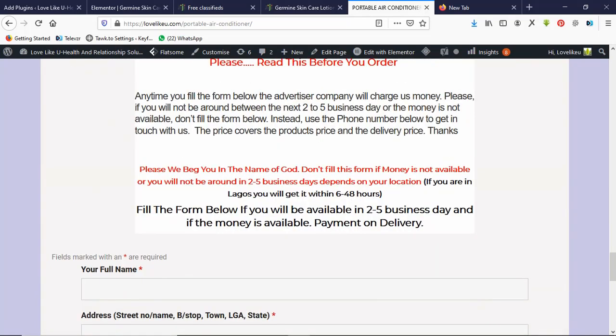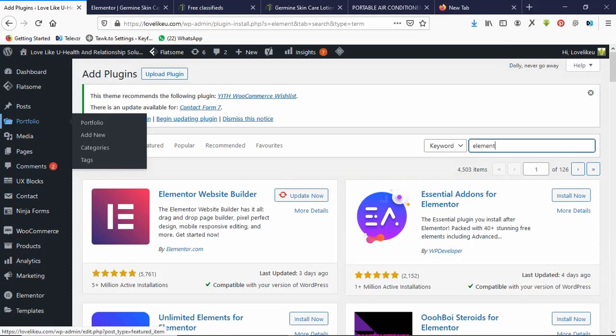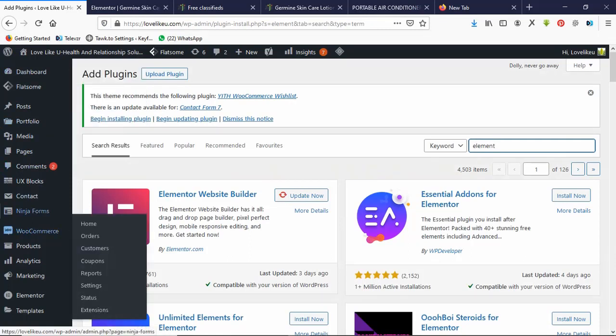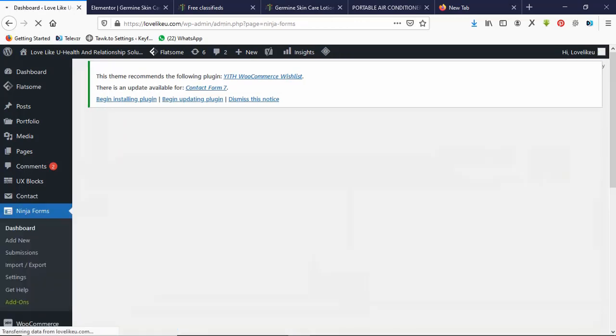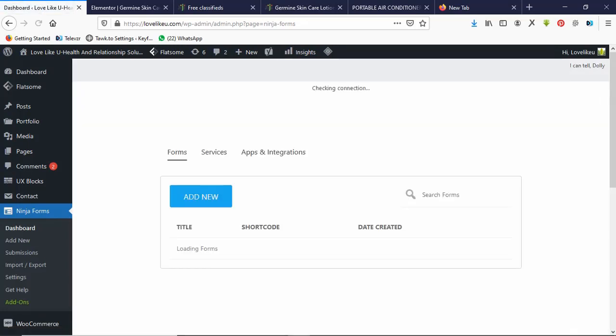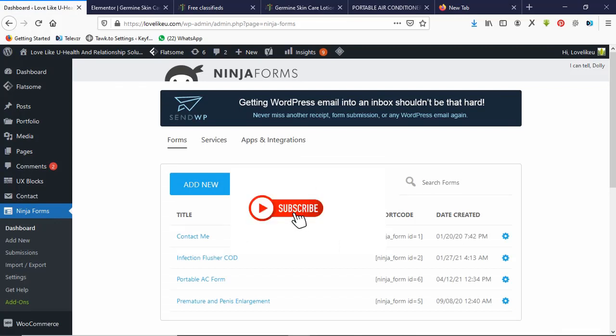So now, the next thing is to put this form here. I will show you how to design this form, but first let me copy the form. There are many form plugins you can use, but I'm using Ninja Forms. Let's check the forms. I have many forms here. If you have designed the form, you just copy the code of any form you want to use. Let's say I want to use this one for infection flusher. Just copy the code here.